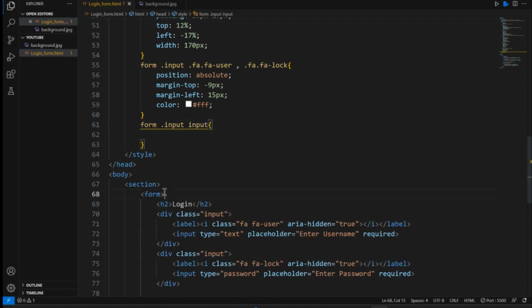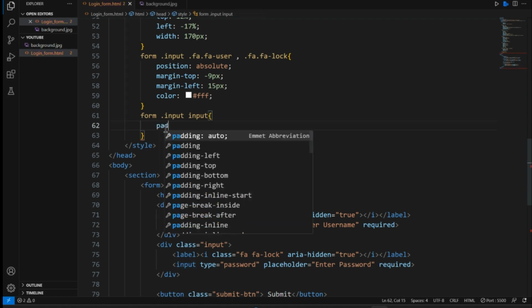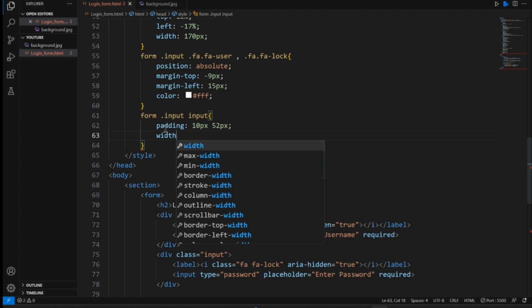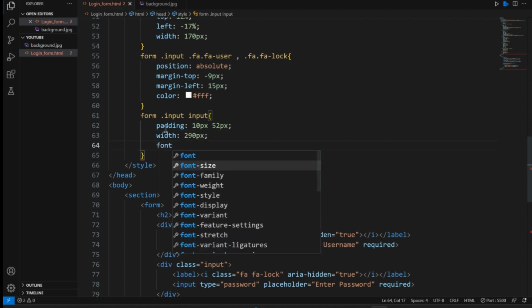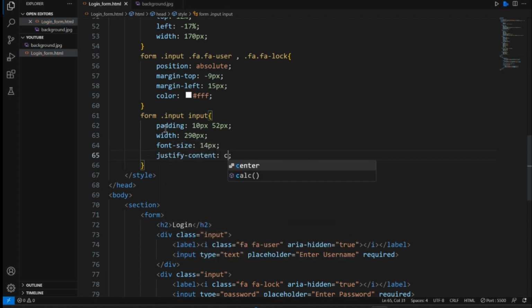This form will be this tag. This input will be this class name, and here this input is this tag. So let's give CSS in that. Padding will be 10 pixel, 52 pixel. Width will be 290 pixel. Font size will be 40 pixel. Justify content center.